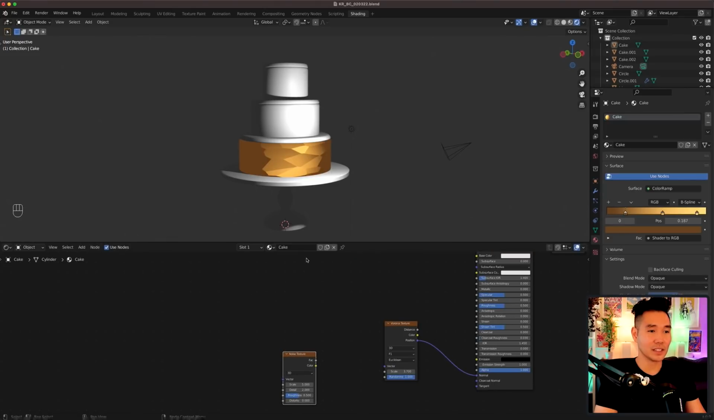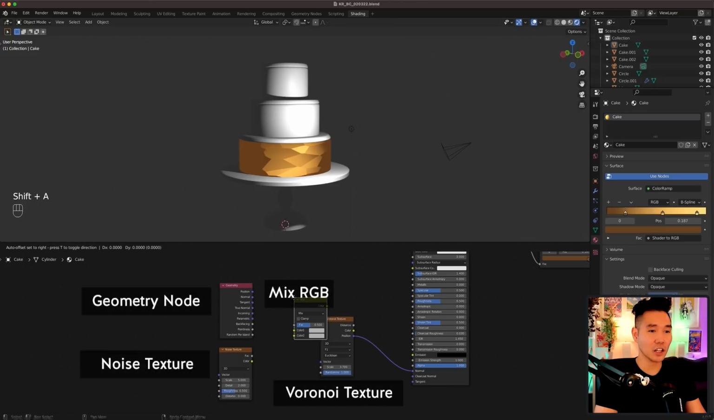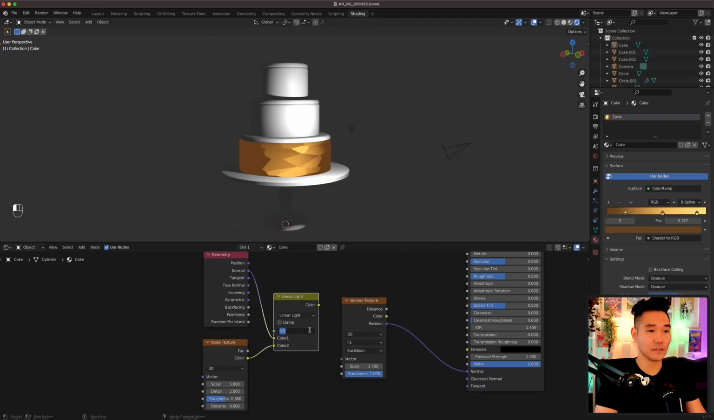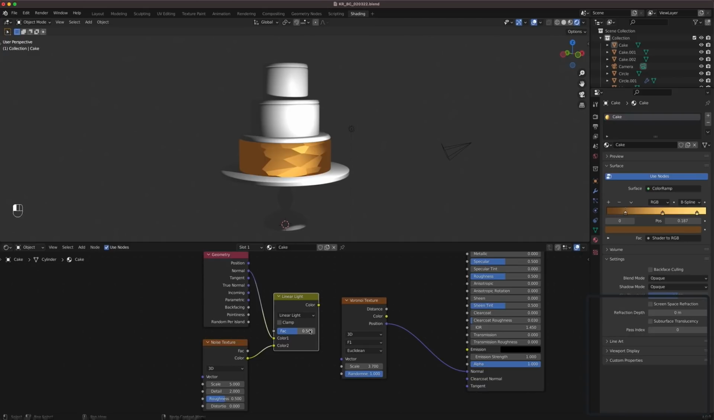Let's mix them with a mix RGB node and connect the normal output of the geometry node into the color 1 input and the color output of the noise texture to the color 2 input. Let's change this from mix to linear light and the factor value to 0.54. Connect the color output of the mix node to the vector input of the Voronoi texture.